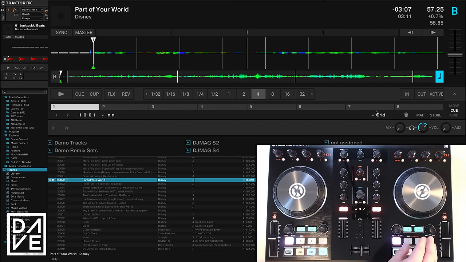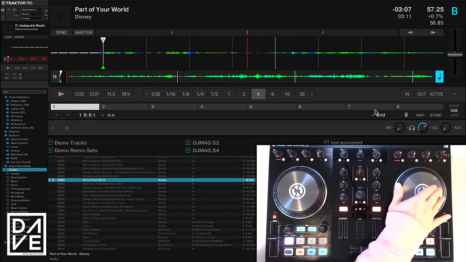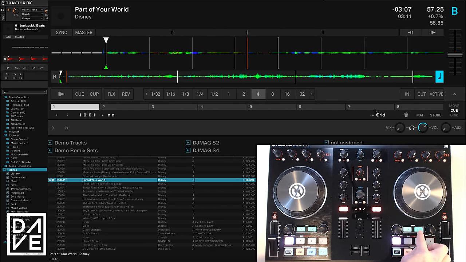And I want to get it just before the "ha". So I'm going to wind back there, and I'm going to press out. Now this is going to make an inconsistent loop as per the beat grid, but for me it's going to work.